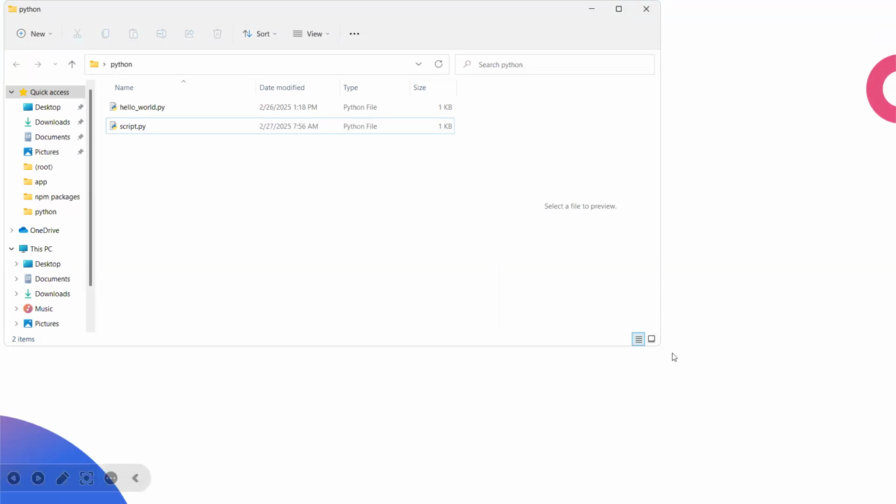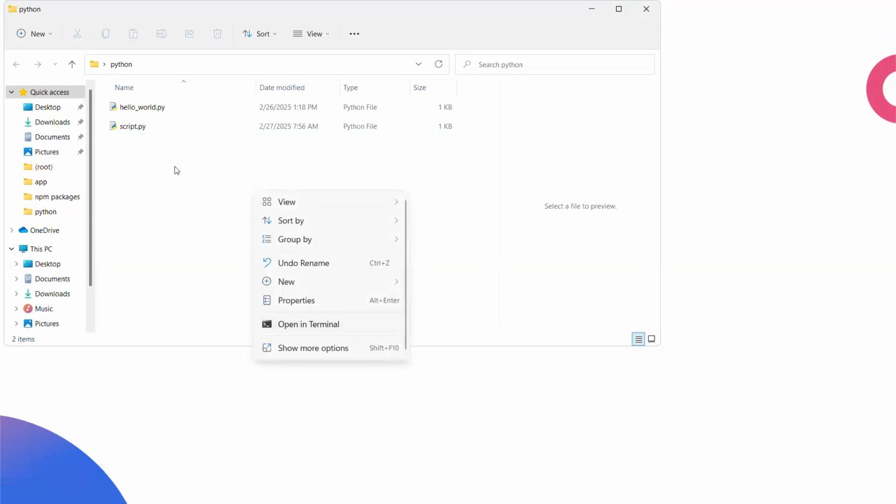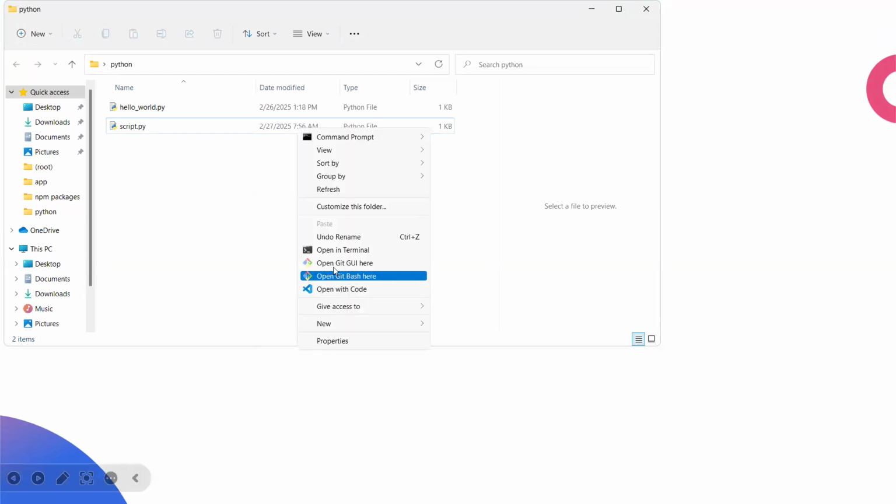So if you have done that, just come here, right click inside this folder, click on show more options in case you're using Windows 11. You're going to see open with code.